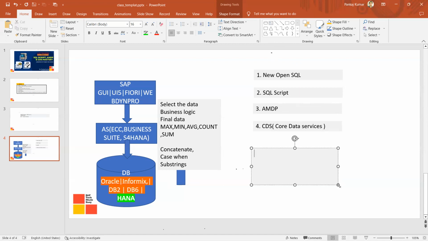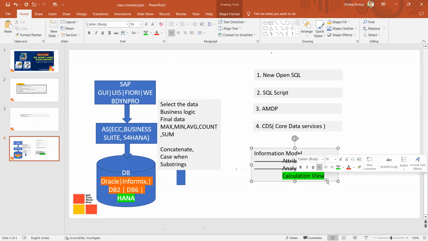Apart from that, you have one more code pushdown technique that is known as the information model. In the information model, you have the attribute view, the analytical view, and the calculation view. Do you know the attribute view and analytical view have become obsolete? Now the calculation view is there. Earlier also it was there, now also it is there. The calculation view is used widely.